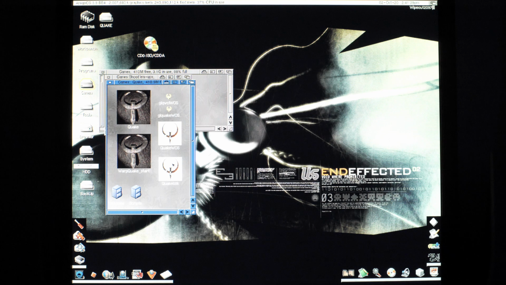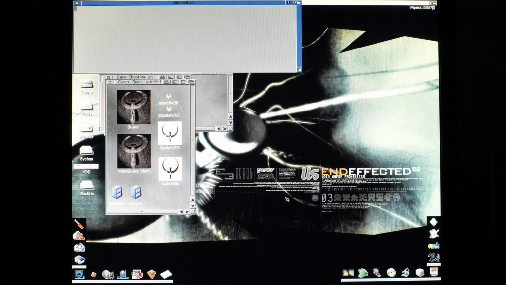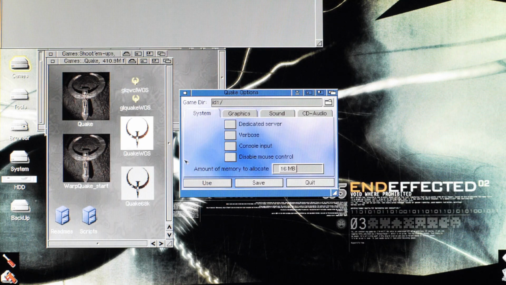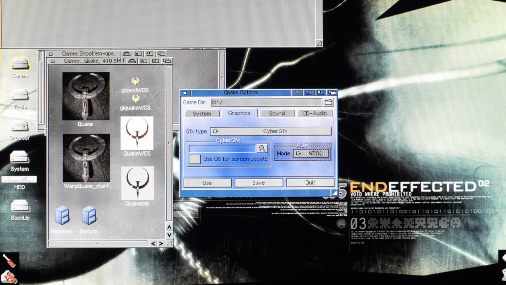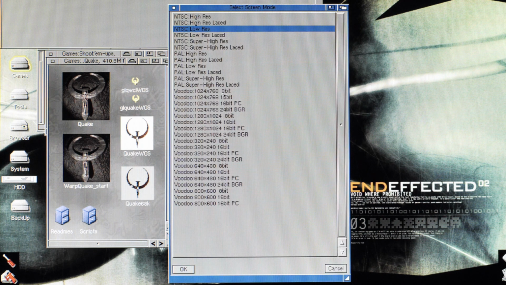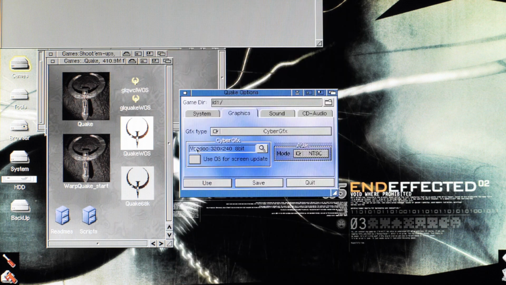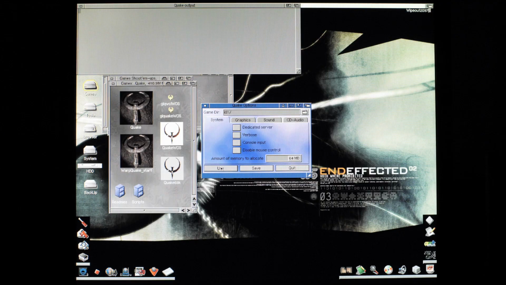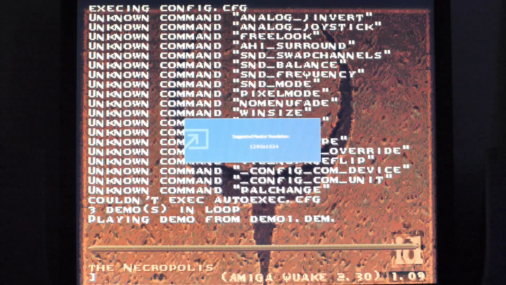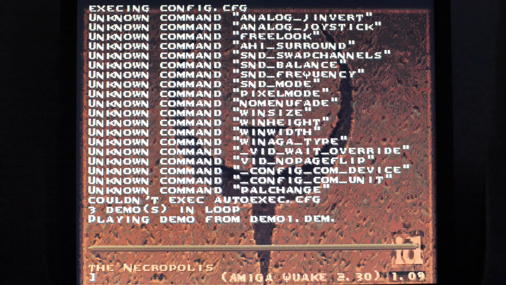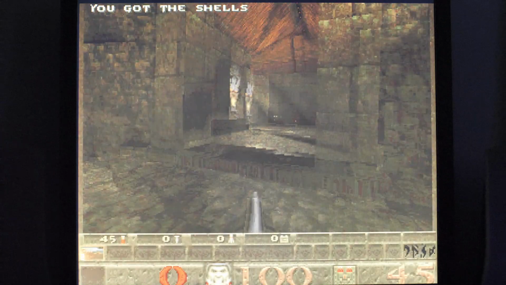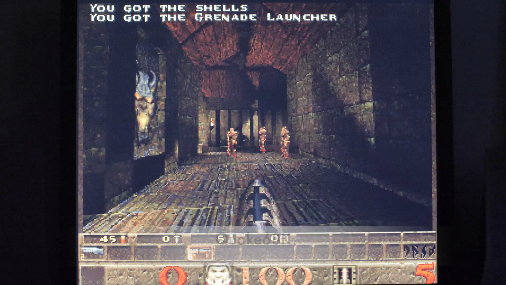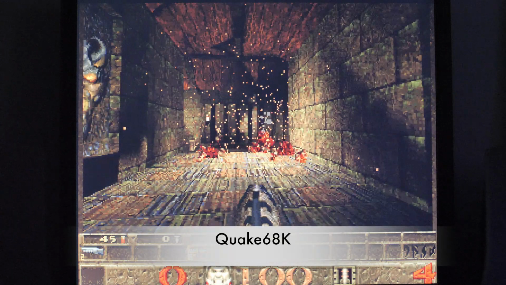We've also got, let's try this, Quake 68K. It's got a nice GUI front end, or MUI should I say, Magic User Interface, which is used for a lot of front ends for different tools and things. Let's save that. Okay, so this is one of the ports that came out about a year after ClickBoom had released the game.